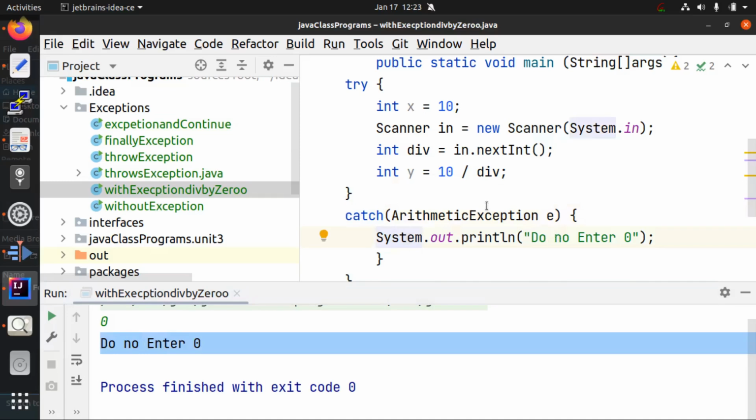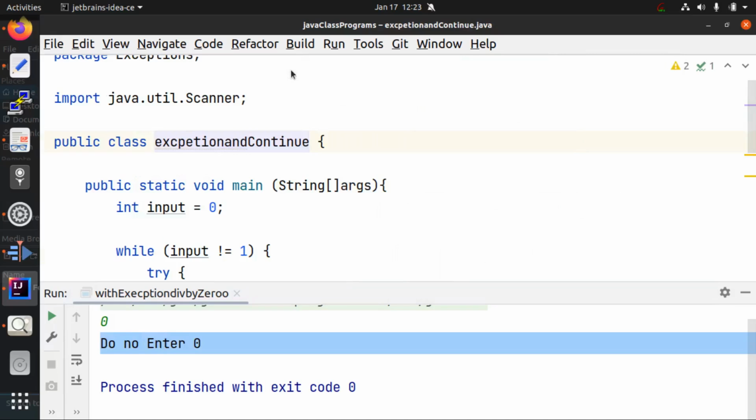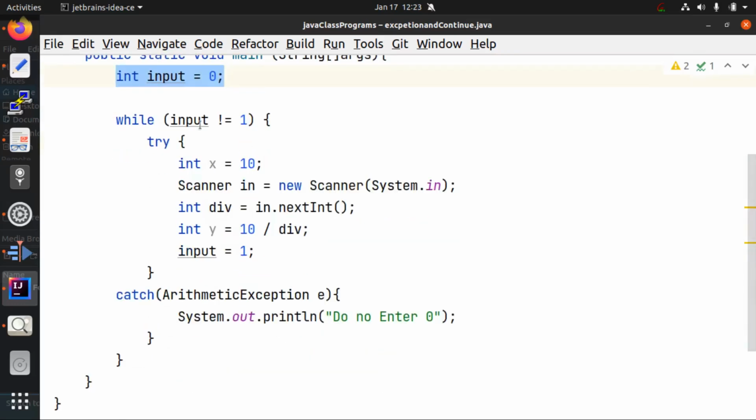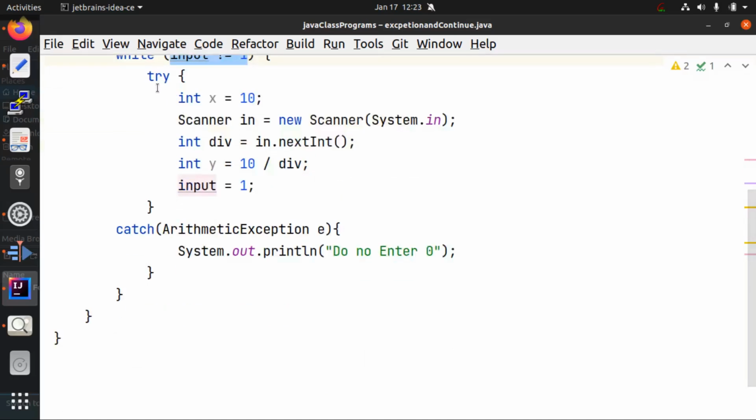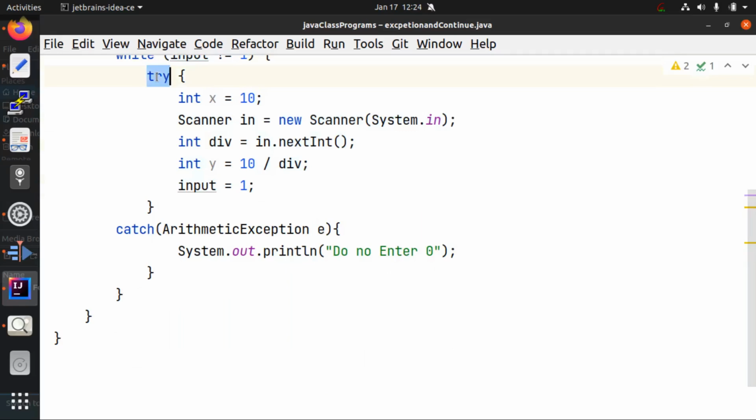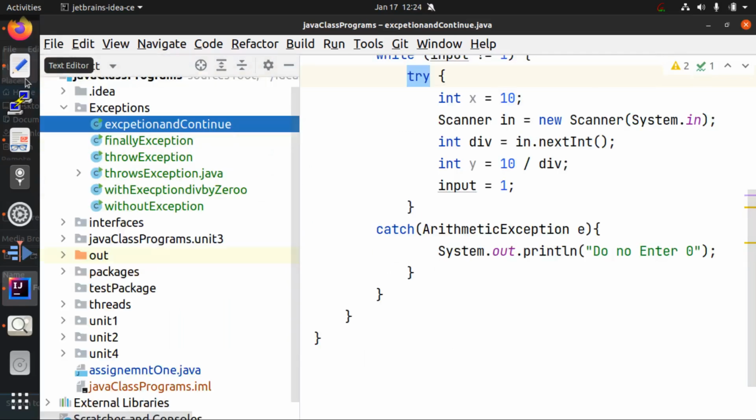Okay. Now here the program exited after printing the statement. You might want it to continue execution, so that is also possible. That is, after throwing the exception, you might say, okay, take the next set of input. So what we have done here is we have taken a flag called input. We are verifying if input is not equal to 1, and we put the same piece of code into try. Now what you have to see is, let me just go back to the previous code.